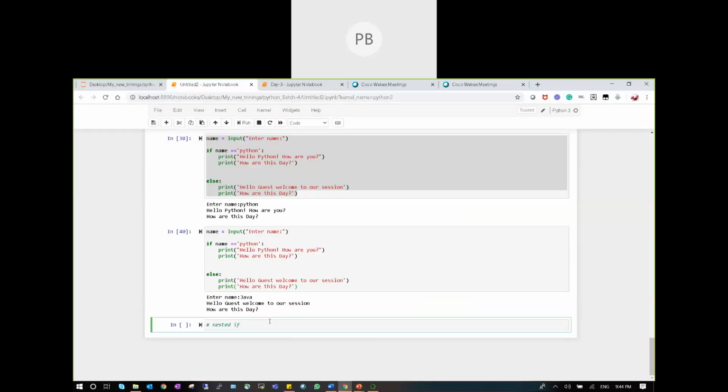Nested if else, or if elif else. So for this, the syntax is: I'm going to give the if condition. Once the if condition is satisfied, then it should print statement 1. Let me write it as statement 1. Or else, if it has to go for statement 2, here itself you can give condition 2, then execute statement 2.